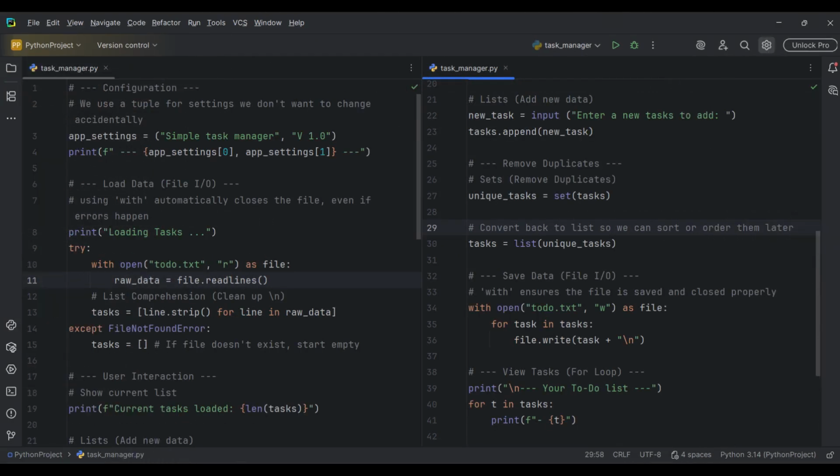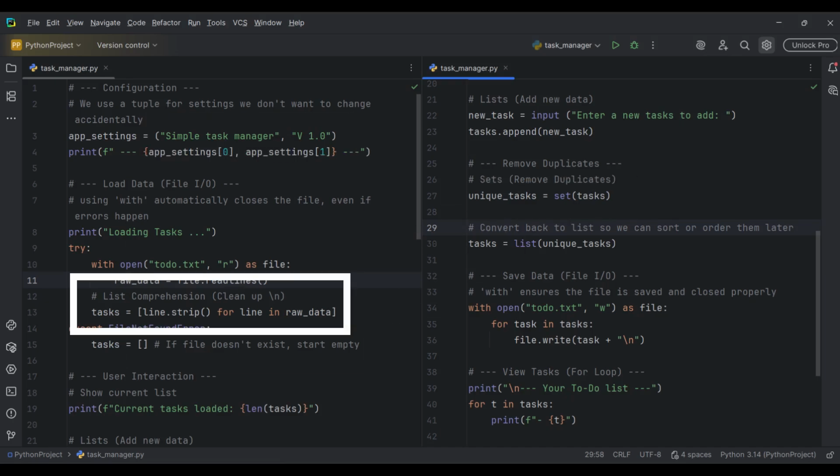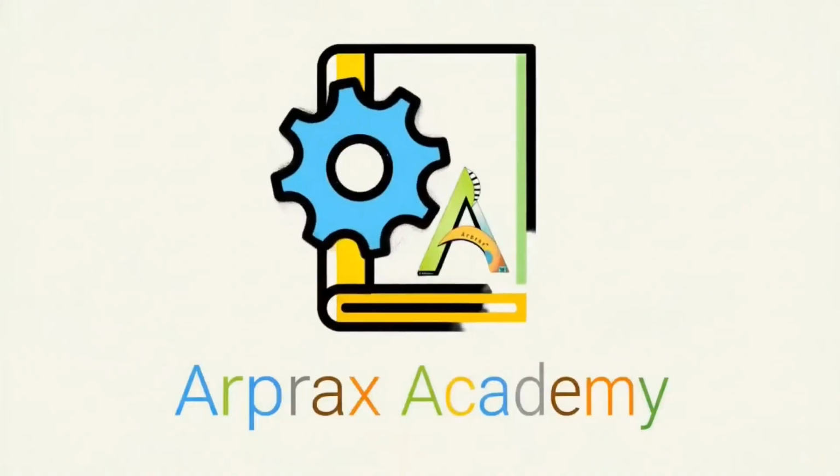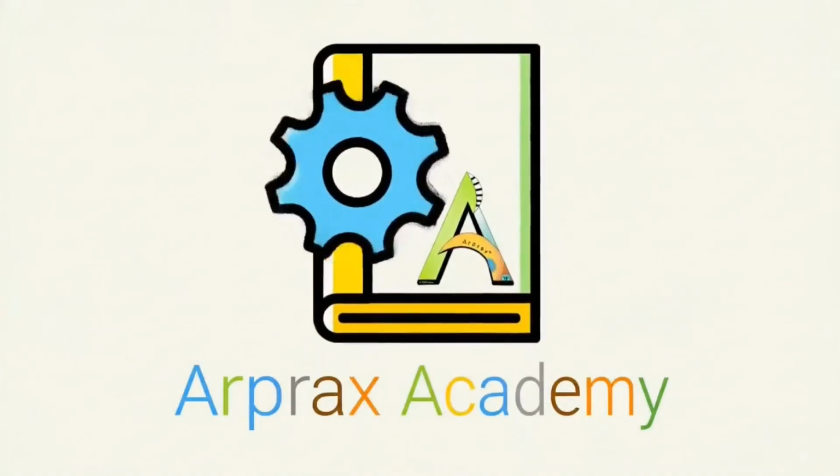You just built a program that has long-term memory. You learned about tuple, list, set, list comprehension, for loop, and professional file handling. Next video, we will level up again. Thank you. Happy coding.